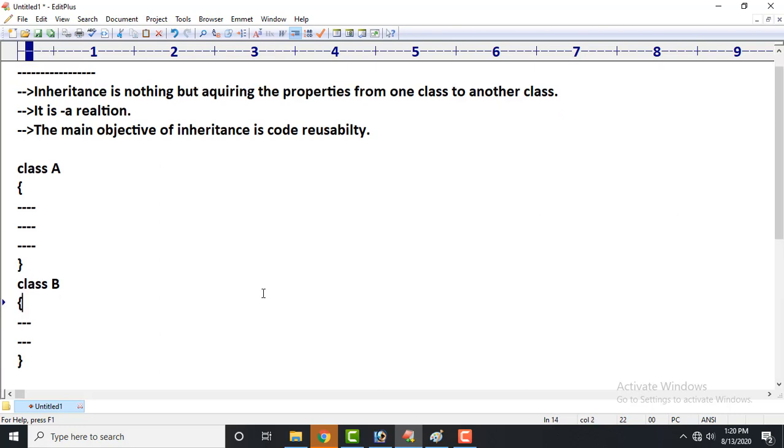Now I want to use A class properties in B. Here there is no relation. This is one individual class and this is one individual class, so there is no relationship between these two classes, so it is not possible.